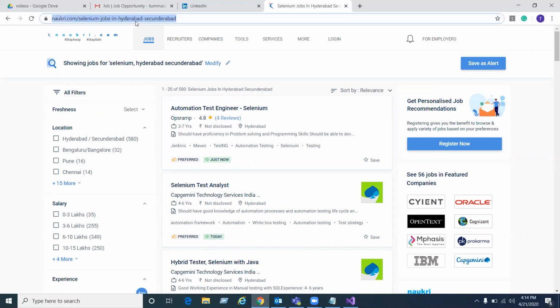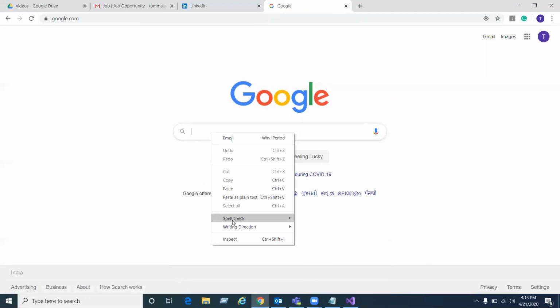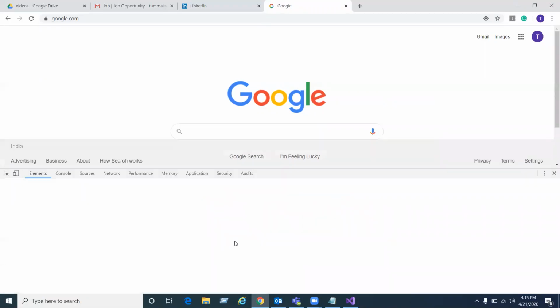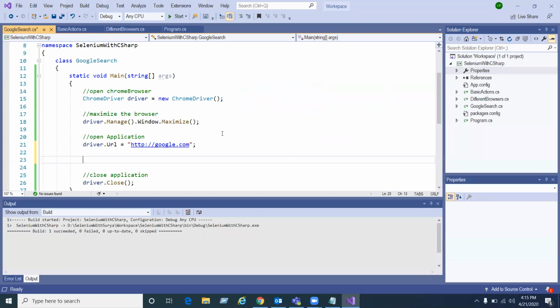So first what I need to do is go to google.com. First I need to identify this element, right click, inspect. So this is the element information. Here I can use name for finding the element. So using this locator, I can find out this search box. So how to write it?